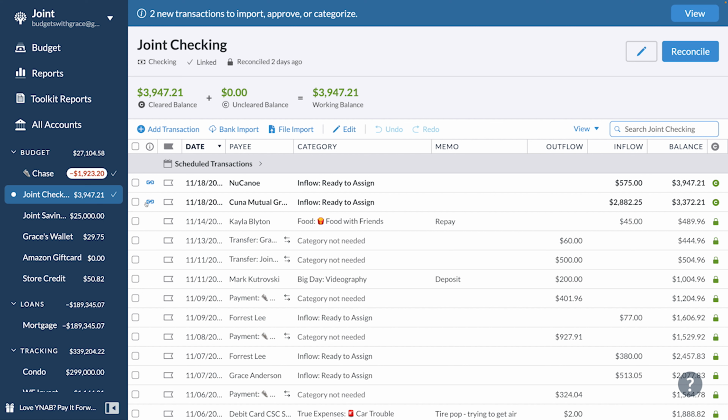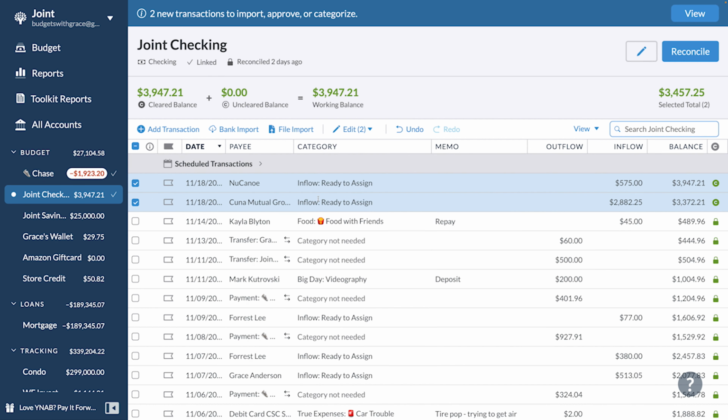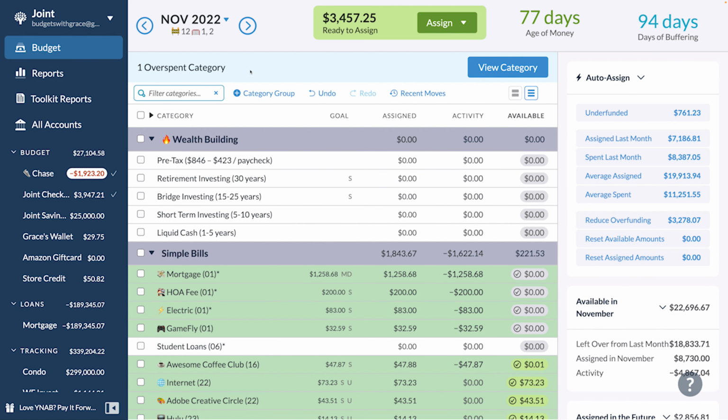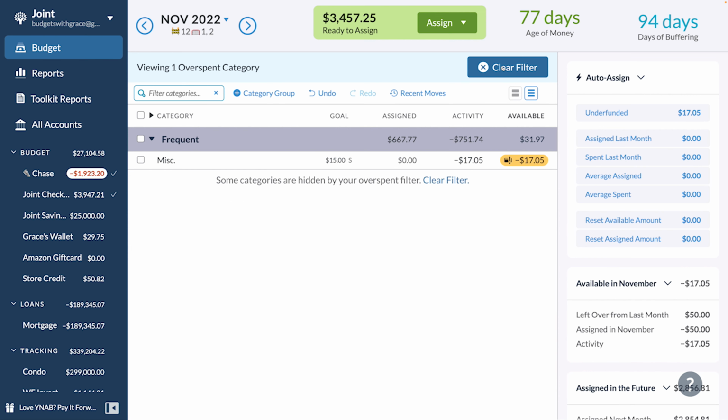All right, so now that that's through, I'm going to take these two transactions. These are our paychecks, and I can just hit approve. And now I'll go into the budget area. So I do have some overspending. So I put this under MISC.